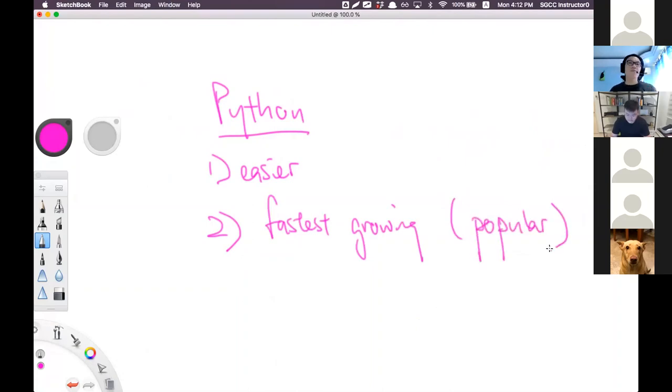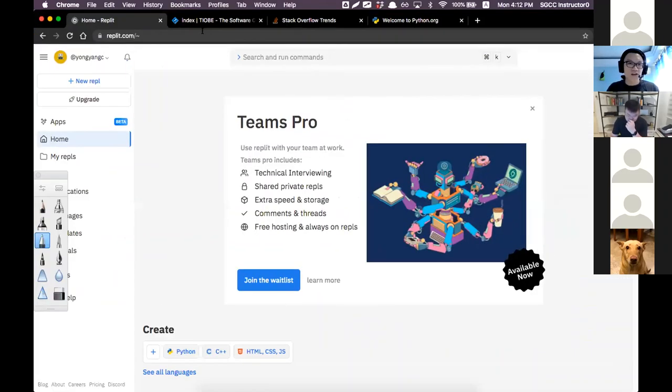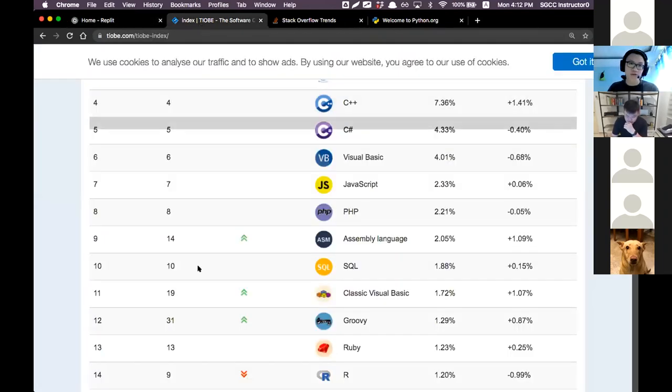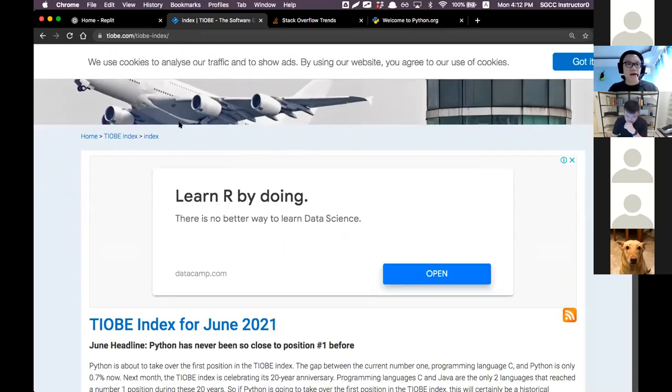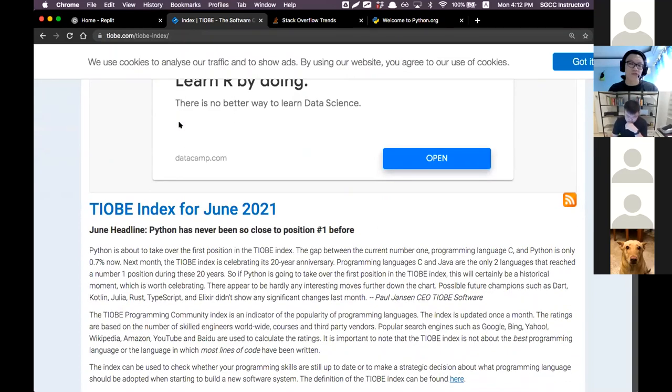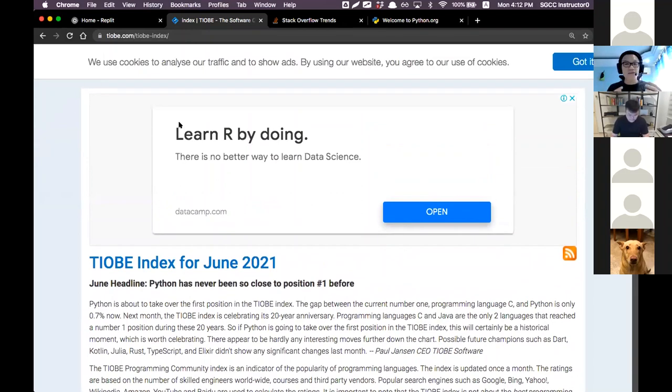Now, how popular is popular? Don't take my word for it, let's look at some of the stats. There is this website called TIOBE, depending on how you pronounce it. Some call it TIOB, some call it Tiobe, I call it Tiobe. This is a website that collects information from around the world through the Google search engine, Bing search engine, and whatever search engines there are, to get a sense of how popular some of the programming languages are in the global community.